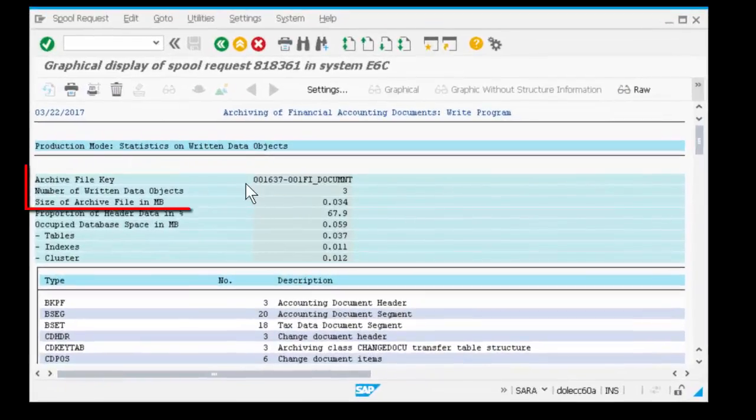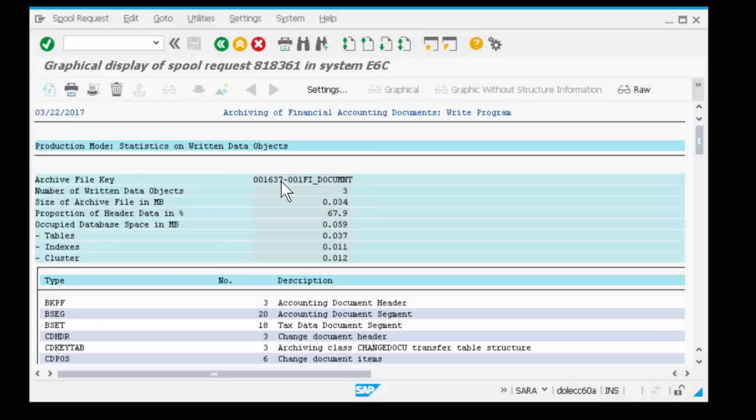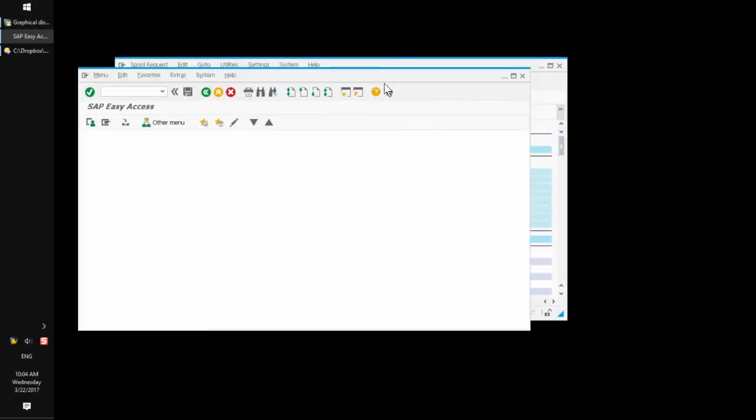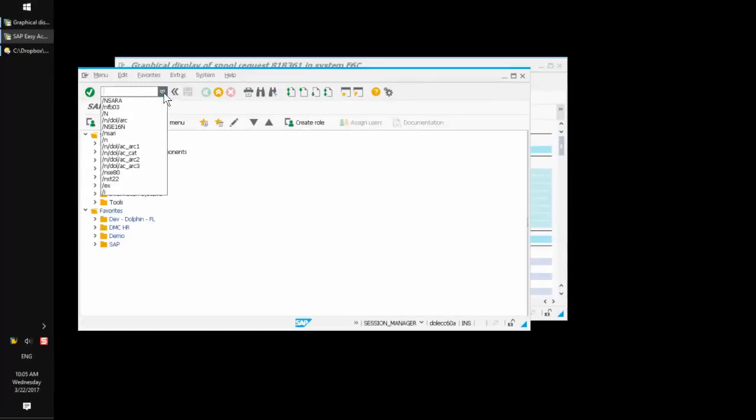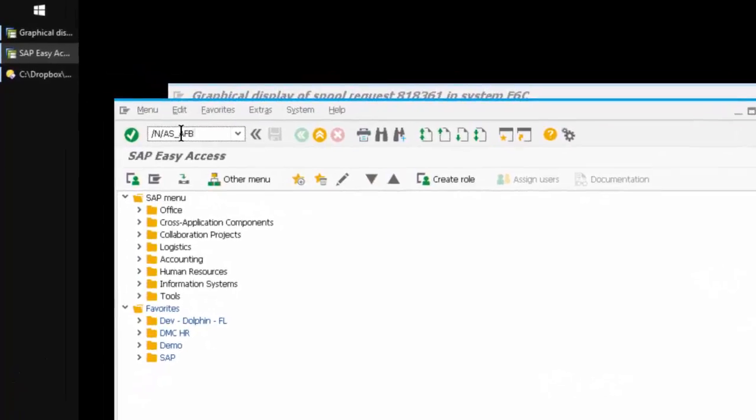We can see that a new archive file was created with session number 1637. So this will be our source archive file. We can also review this in the archive file browser, /n/AS/AFB.